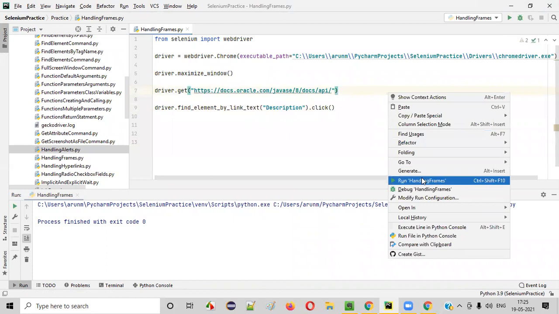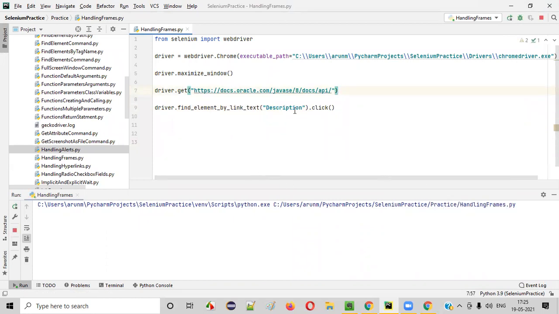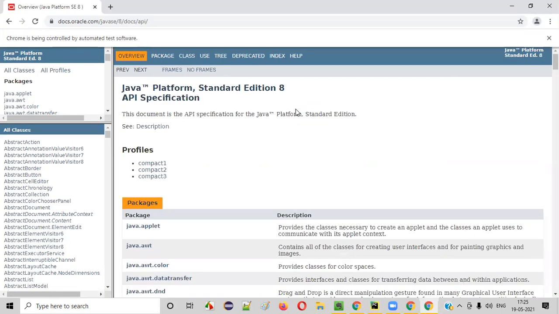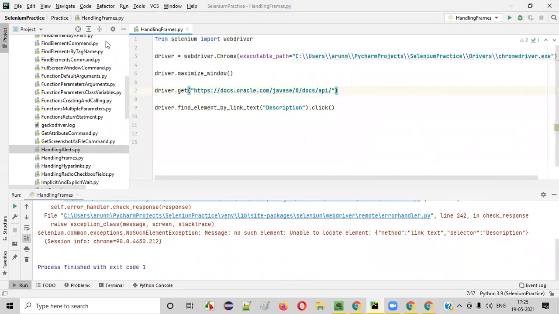Now run this code. You are going to get an exception, guys, because this description link is inside a frame that we have not seen from the UI yet. Let's see what will happen. Okay, you see nothing happened. If the description link had been clicked, you would be taken to the bottom of the page, but that doesn't happen. So let's go to this PyCharm IDE. You can see no such element exception. Even though you gave a correct locator, the description link has not been clicked.